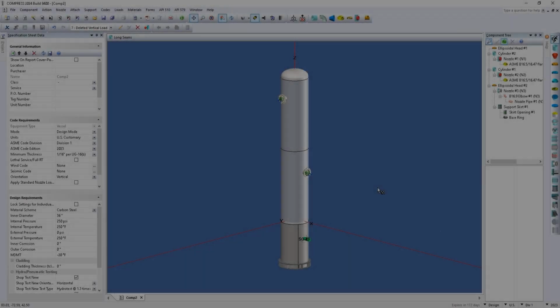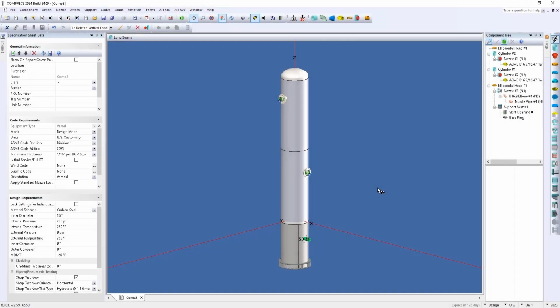In this section, we'll be looking at how to apply some loads to our vessel. Before we go and add the loads, we'll need to first make sure that our vessel is placed on a support, such as the support skirt we have down below. To select our loads, we'll go to our loads menu here at the top, where we can apply some point loads, which will include a lateral force or a vertical load, as well as a liquid level.